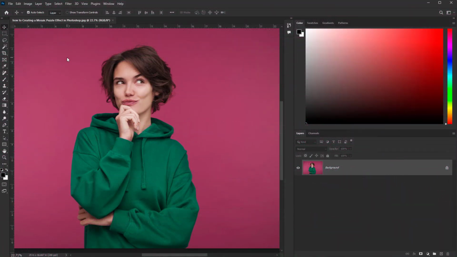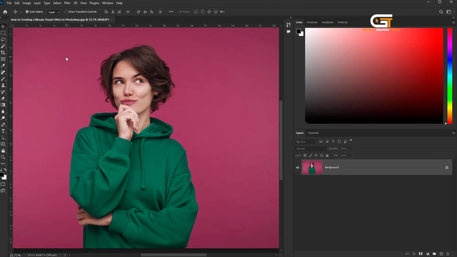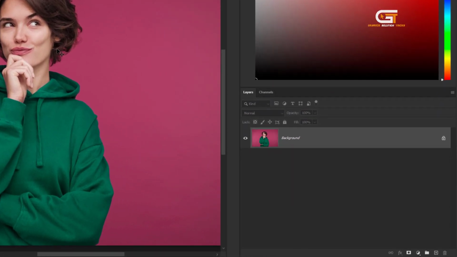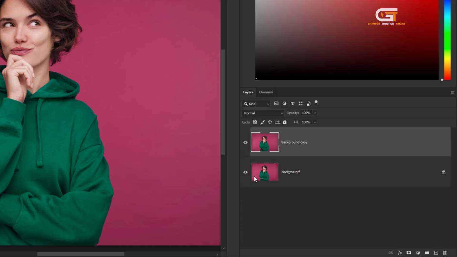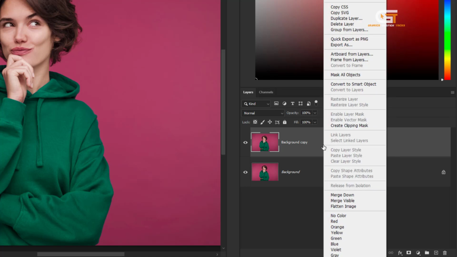First, open your image in Photoshop. Then go to the layer panel and create a background layer copy. Right click on the layer, choose convert to smart object.